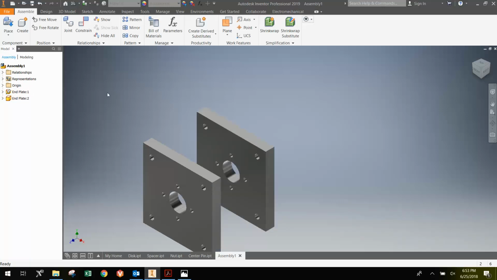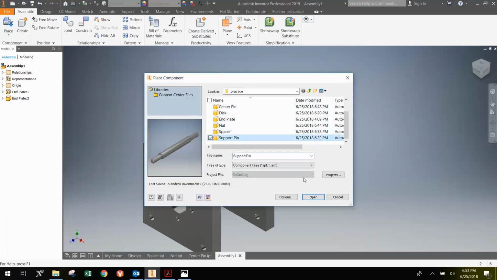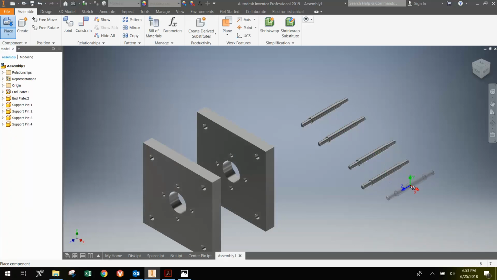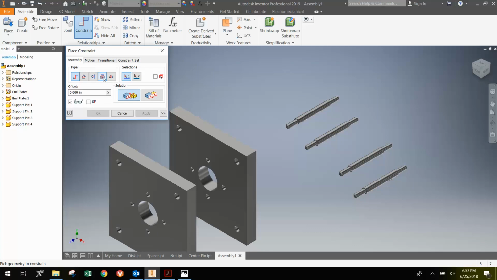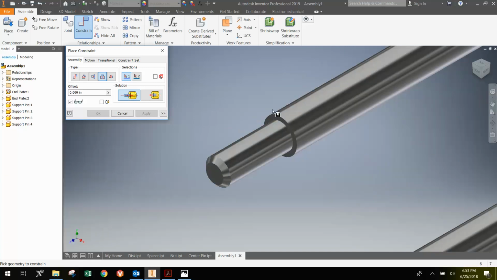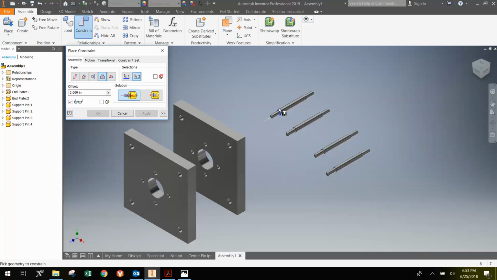Going to minimize these, and now let's place the support pins. Okay, and so we have four of these support pins. I'm going to right click and go OK so I don't get any more. And to place these, I'm going to use a different constraint, the insert constraint. You kind of need to watch carefully. I'm going to zoom in and select this edge. Notice it gives me this circle here and a vector. Basically, the insert constraint gives really two different constraints in one. And then all I need to do is select this here, and then I can go apply. And I'm just going to do that again for each of the four.